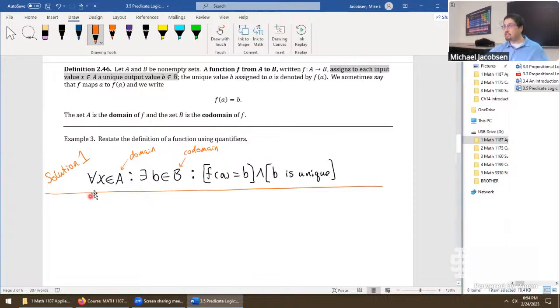But I think we did it, folks. In solution one, we're saying here, for every value in the domain A, you can find a value in the codomain B, such that F maps A to B. But to really make it a function, that spot here, B is unique, is very critical. So let's go to solution two.